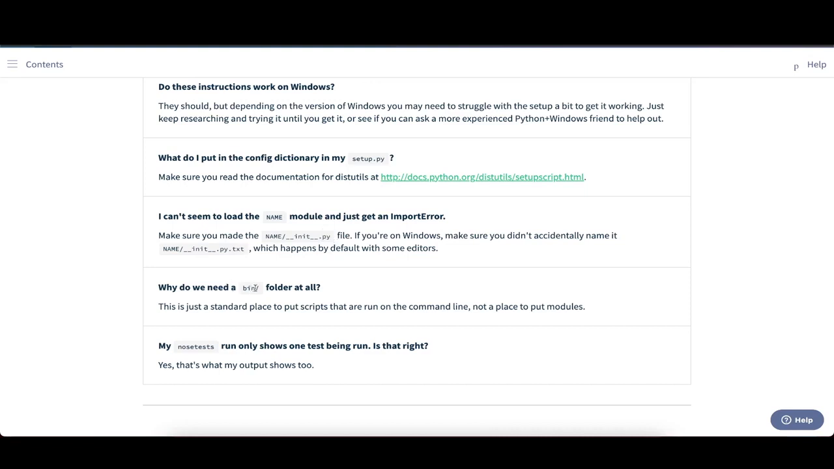Why do we need a bin folder that we created below our skeleton directory? This is just a standard place to put scripts that are run on the command line, but not a place to put modules. So it helps us to really set up our project a little bit nicer.